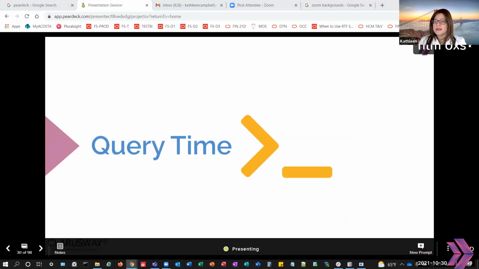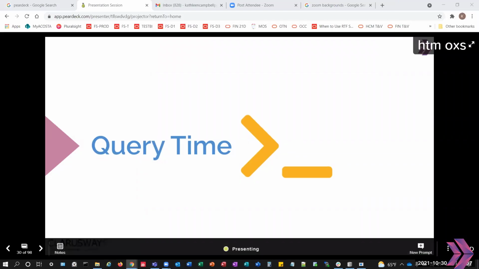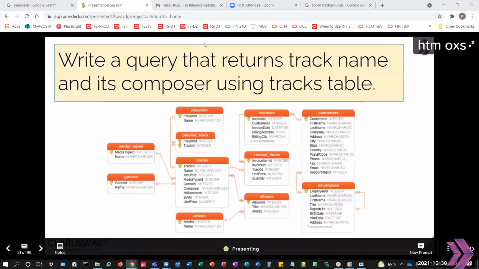All right, so let's see an example of requesting multiple columns with our database that we have come to know and love.